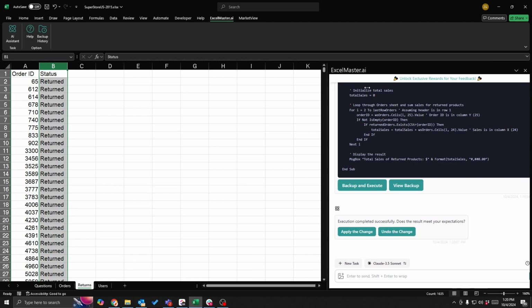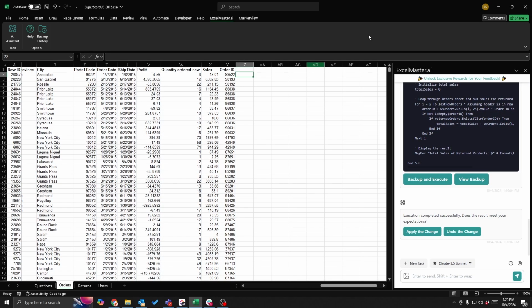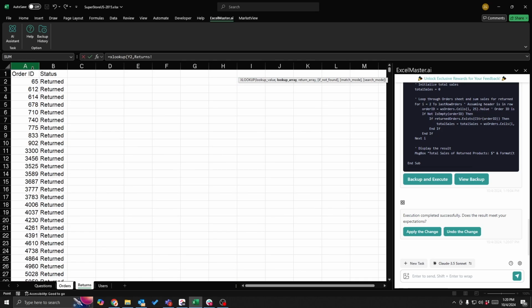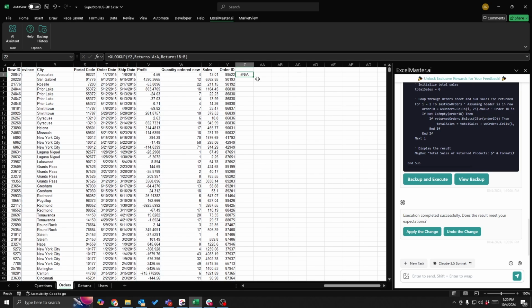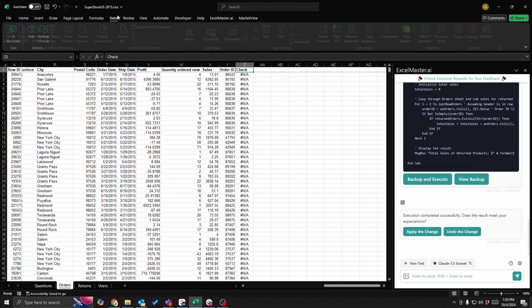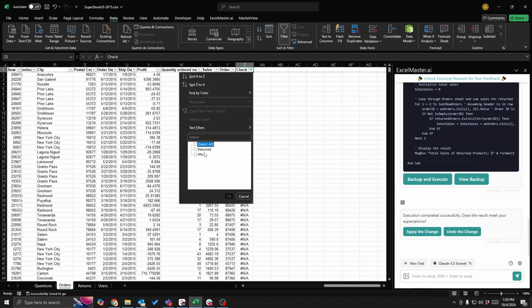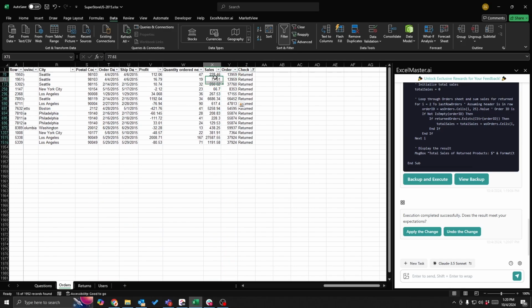Now let's confirm that that was correct. If we do a simple XLOOKUP on order ID, we're going to look over on returns, order ID, and return the status of returned. So anywhere we see the word returned, we should get a match. Let's filter to all the returns, total up the sales, and bam, look at that, $43,649.59.